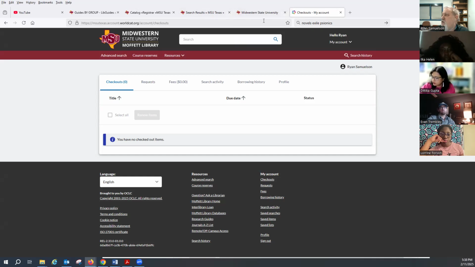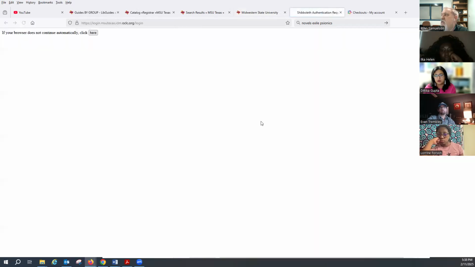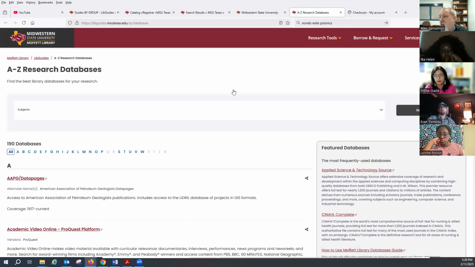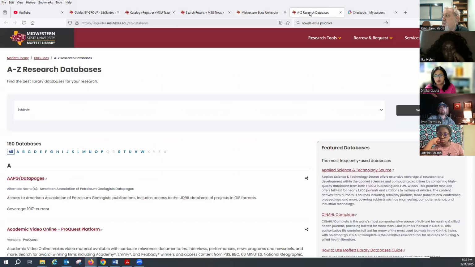But to get into that system, you need to click where it says library account. There's a second one here. This is library research databases. If you click on this button, this will basically log you into one of the servers here on campus, and this will allow you to access the databases. Sometimes people have problems using this particular system. Again, you have to log in through the portal. You have to come in here and click where it says research databases to log into the research databases.